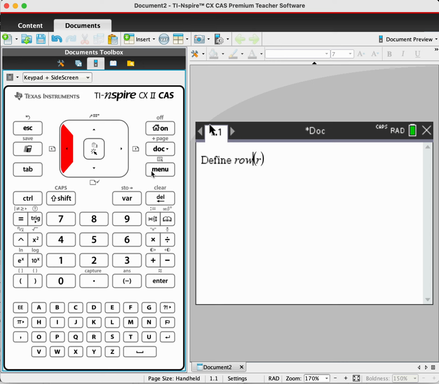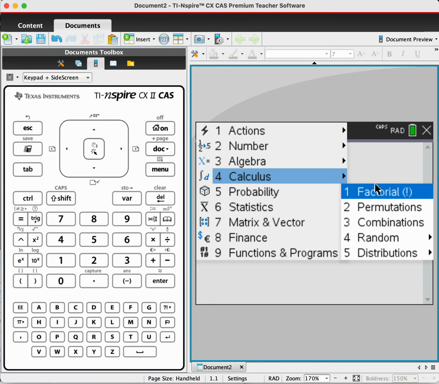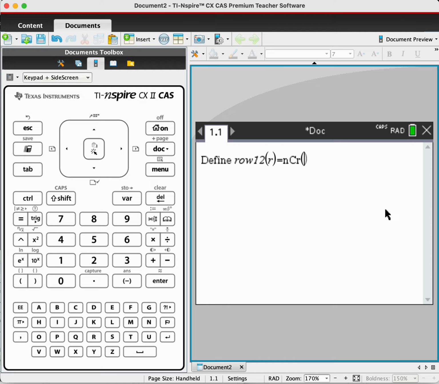I decided I want the row with the 12. I'm going to go further and call this row12, and that will make sense to me that it's the row with the 12. I do have to have some variable here. It's got to be a function of something, and it's going to be n choose r. You can find n choose r in the menu, Probability, Combinations, or you can just type the letters nCr. 12 comma, because it's the row with the 12, r. And so this is a function whose variable input is r.